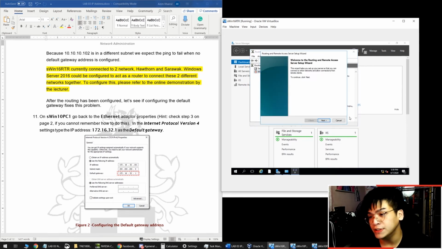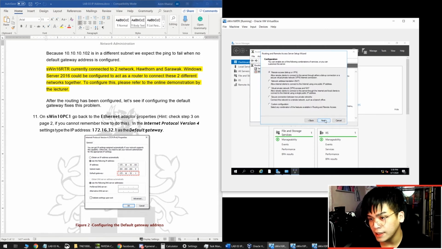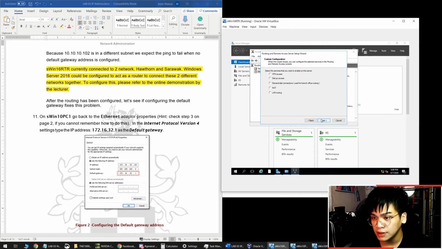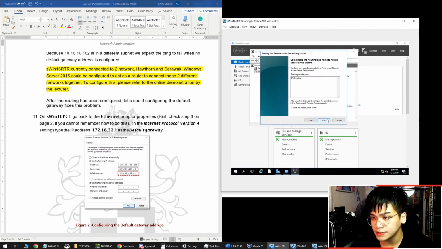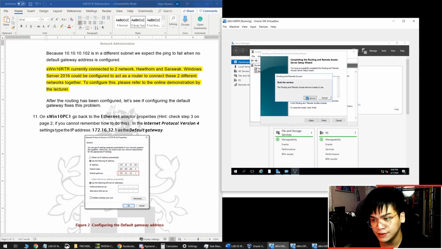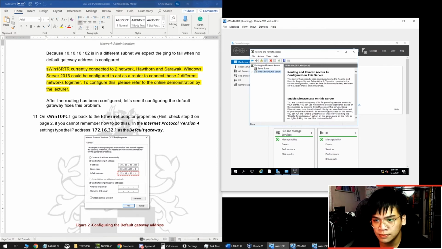We have our wizards over here. Click Next, and then Custom Configuration. Next, LAN Routing. Next, Finish. Wait for a bit, and then Start Service. Alright, now the routing for the local area network is connected.